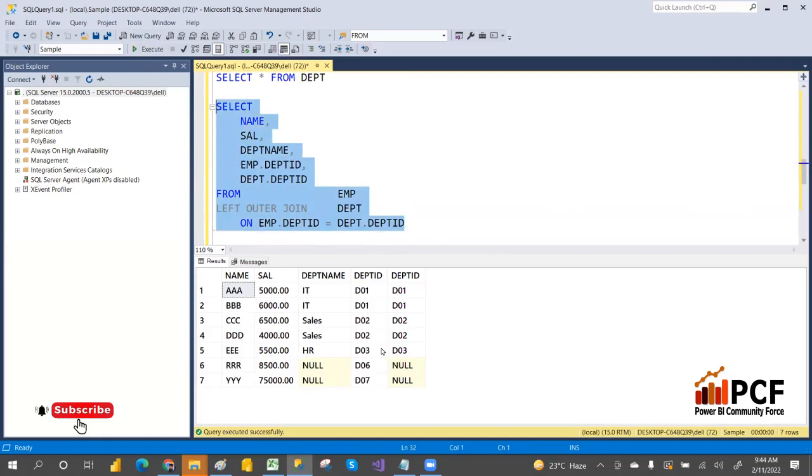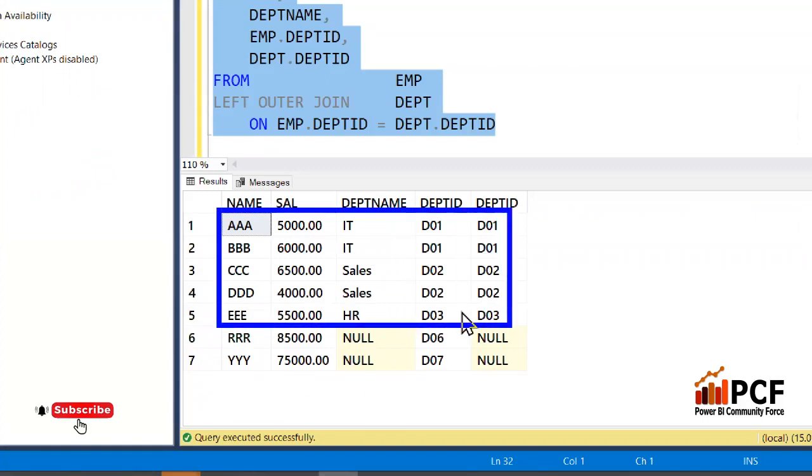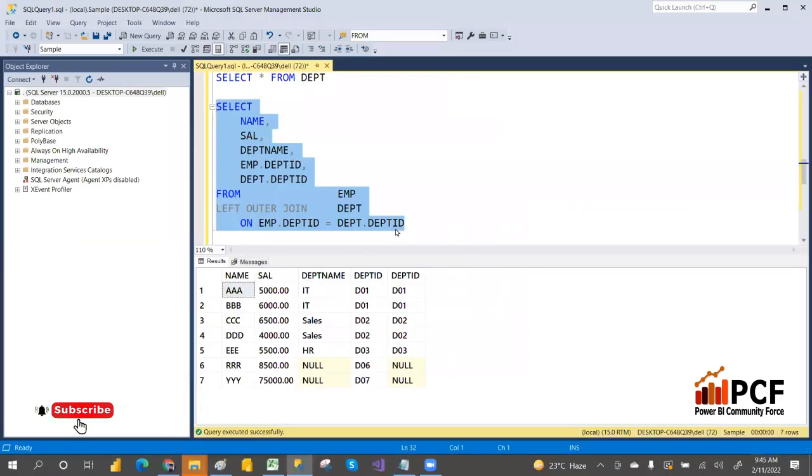See, so till here, these records are matched with the left table, and this department is not matching with the right table. So that is the reason we are getting the null values. Okay, hope you got this.